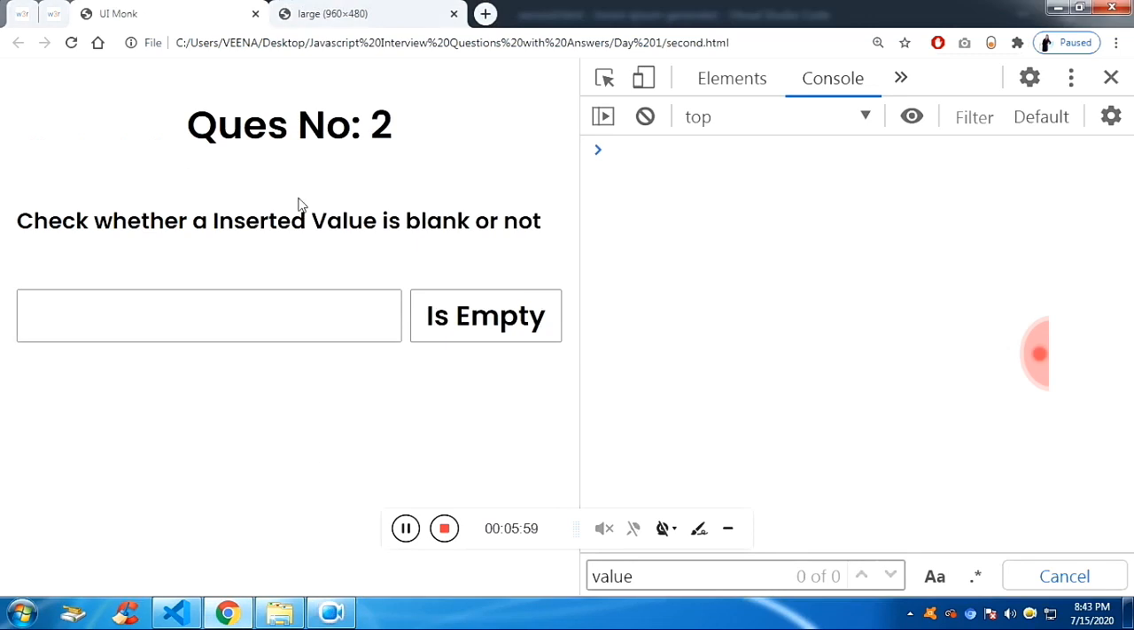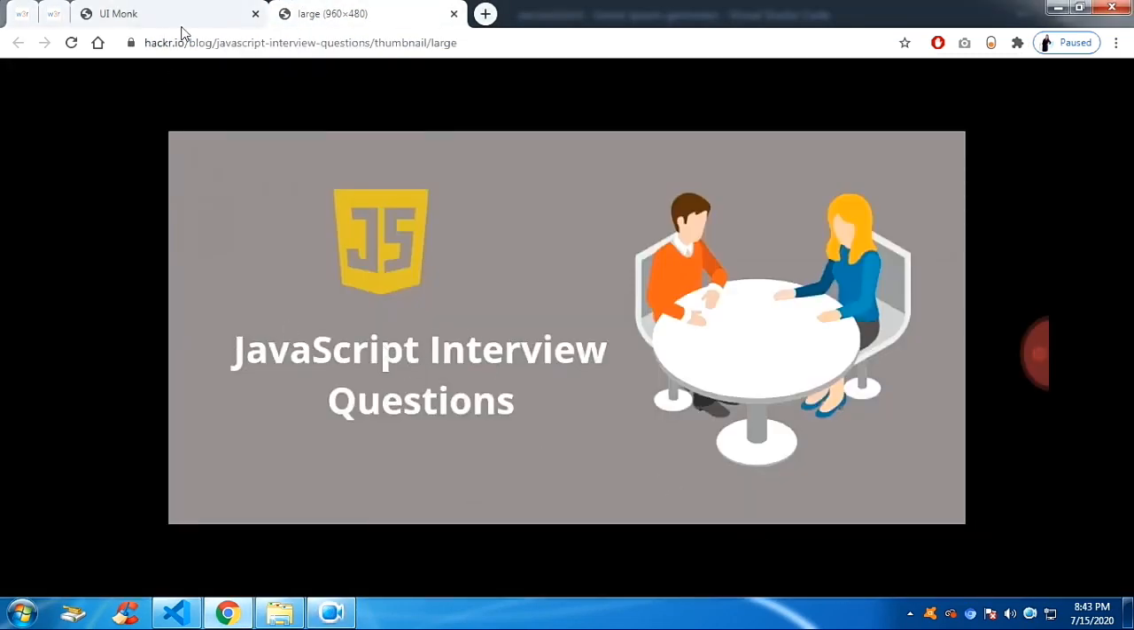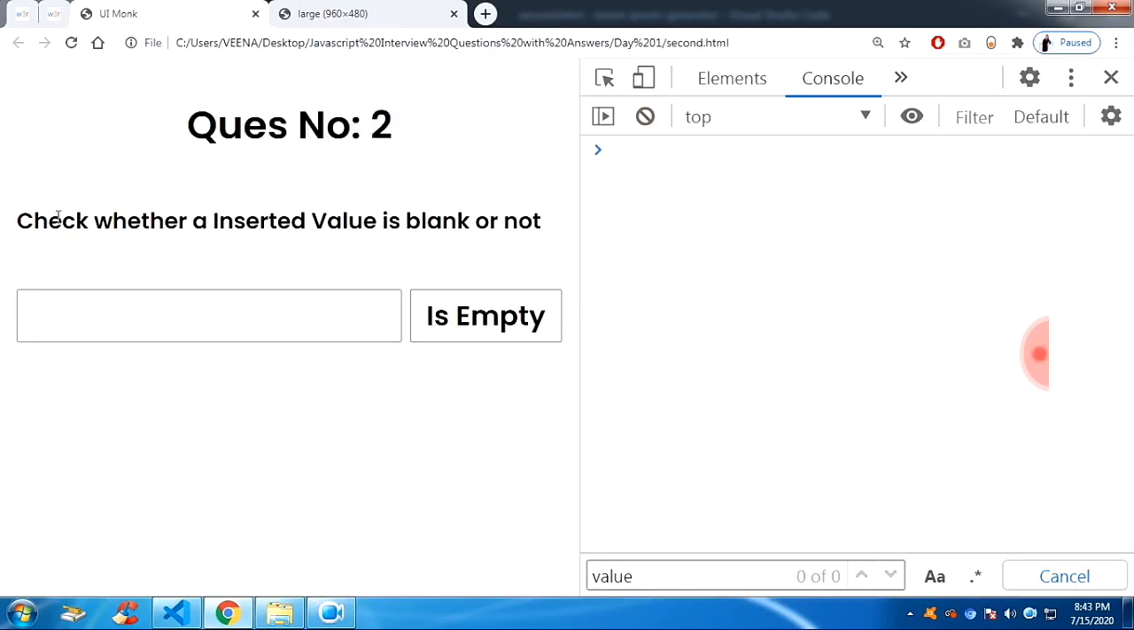Fine, let's get into the second JavaScript interview question, and check whether the inserted value is blank or not. If it is empty, it will say it is empty. If I have filled something, let's say my name, it says it is not empty. Fine, how are we going to do it? If I fill something in the text field and click on is empty, it says it's not empty.